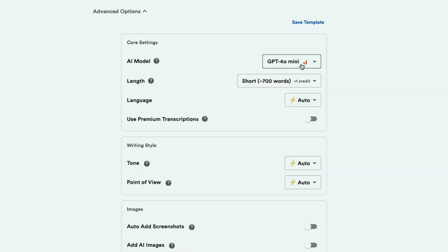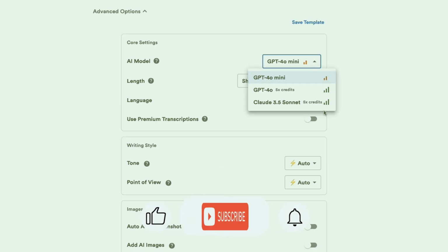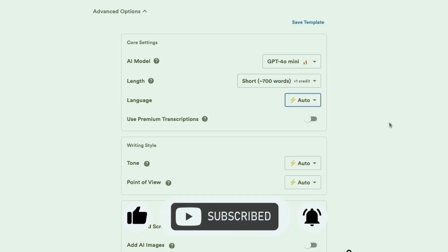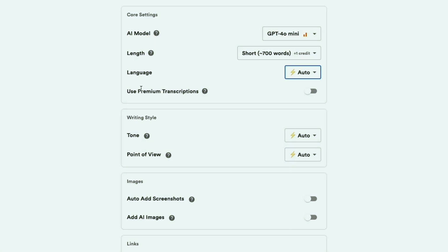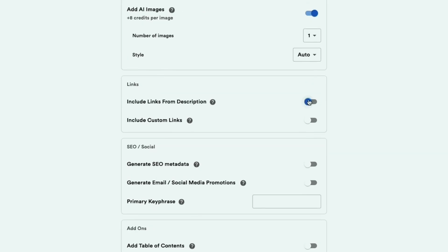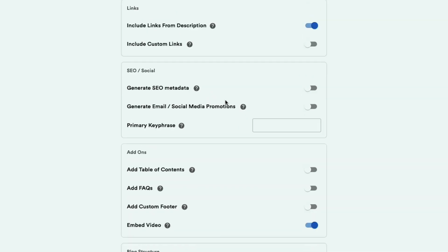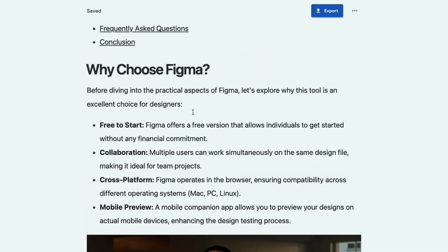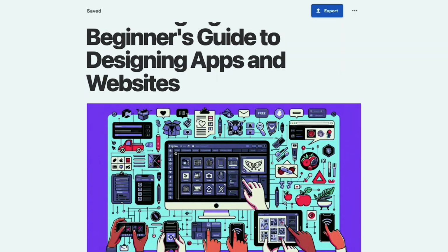That's just the basics. When you hop into the advanced options, you can select your preferred AI model, customize word length, select your language, or choose premium transcription for the highest quality AI transcription and generation. You can also customize the tone and point of view, automatically pull in links from the video's description, generate SEO metadata, create promos for email and social media, as well as a table of contents, FAQ section, and a custom footer. That's a lot of stuff. It'll even add video screenshots, generated images, and stock images.